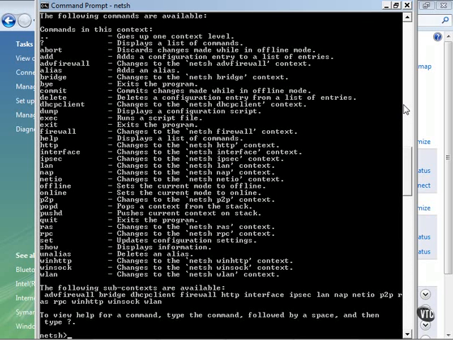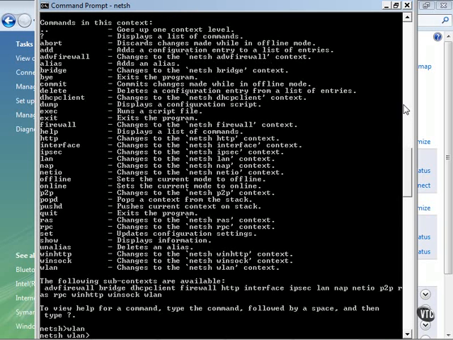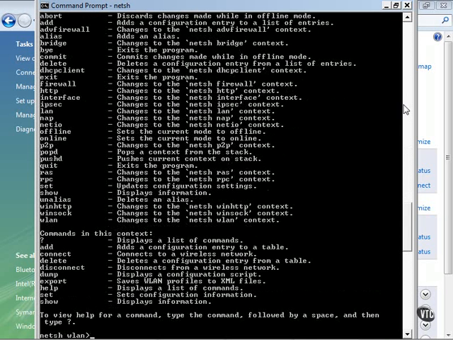So here's how we will do that. Now, if you see the WLAN context down there, we can change to it. So now we're in a different context. Now we can see what options are available for that context. And as you can see, there are different options available.